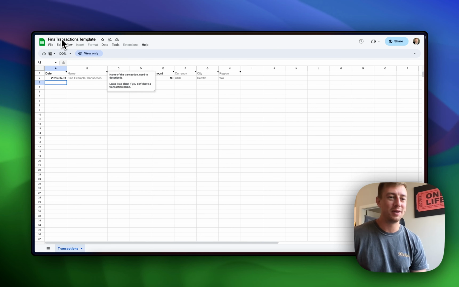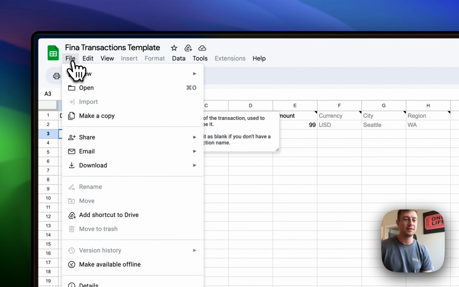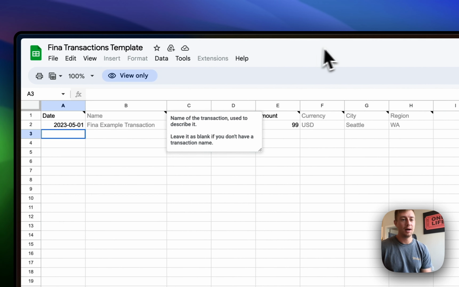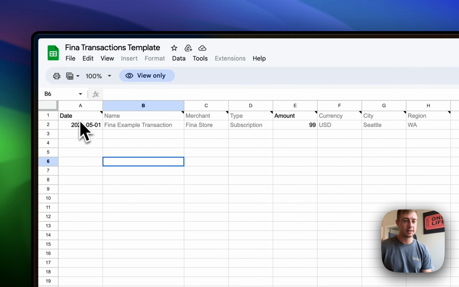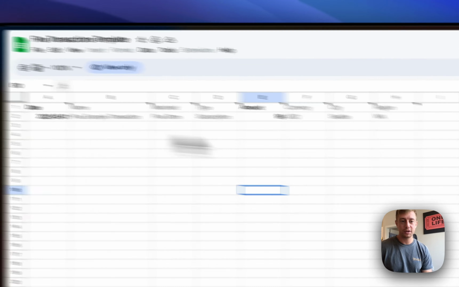This template will be available. You'll just click File, Make a Copy, because this is a view-only version. And yeah, you'll have your very own version of this, and you can basically add all of your transactions here.